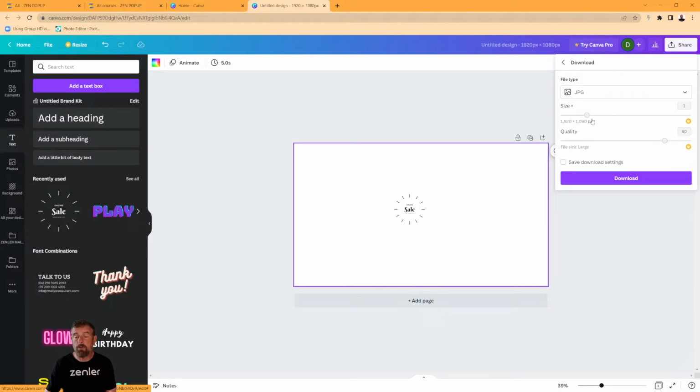Now if you're using the pro version, you have a few more options that you don't in the free version, such as you can save transparent backgrounds. You can actually change the size in here, the whole size, but in the free program we've got to export it out at the actual size.